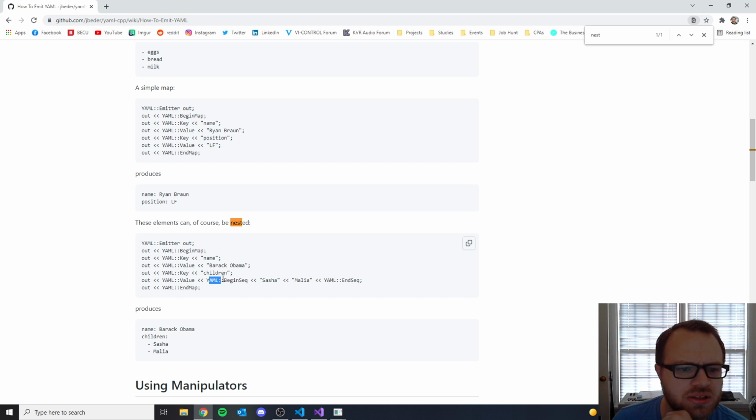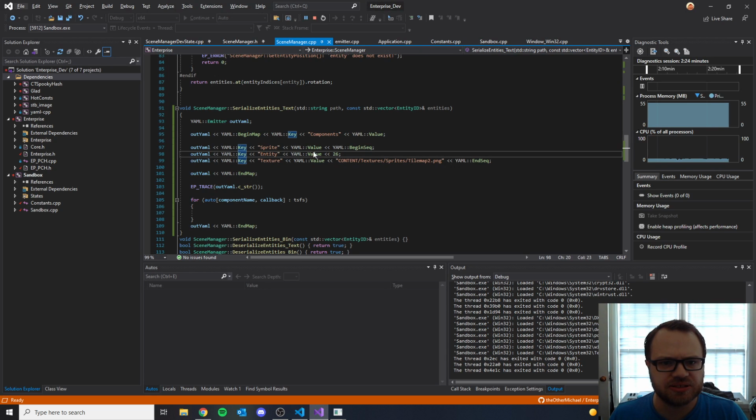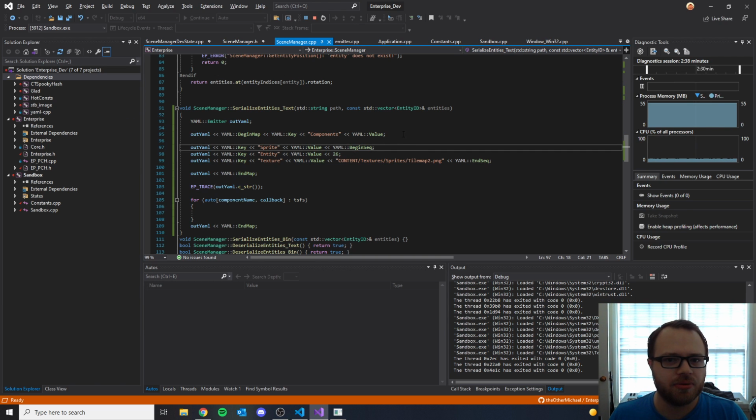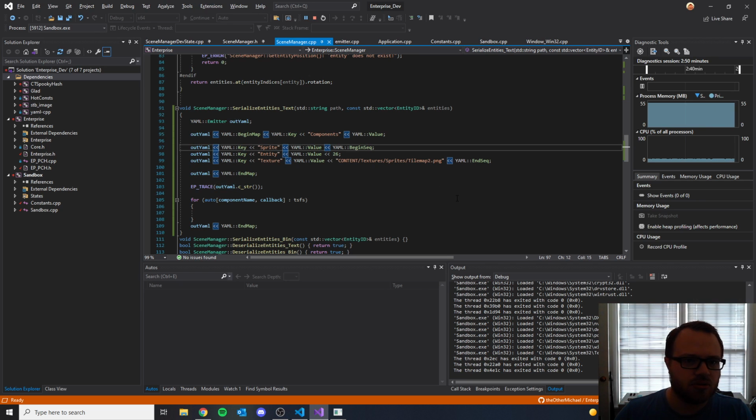Children value. Yeah, so that you're able to go directly into begin sequence. And I'd assume it's the same for begin map. So you got begin map, you got the keys, components, the value is. Oh, I have to do another begin map. That's what the problem is. So the value of components needs to be a map, and I'm only saying that I've got another key.